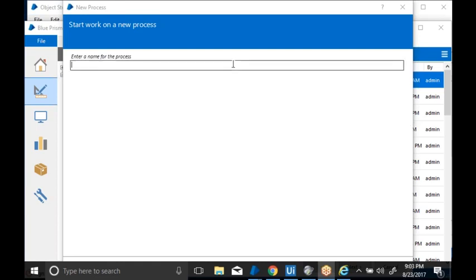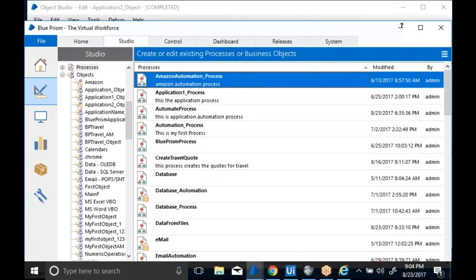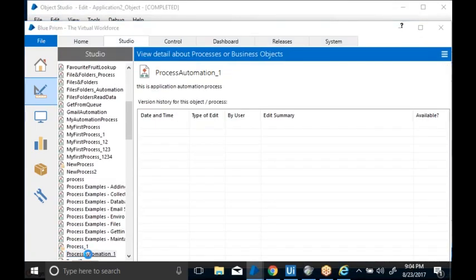Now, what you give? Give the process name. Give the process name like application process automation underscore one and click the next. Blue Prism will always ask about the name and the description. These two things are common everywhere. Whatever the stage you use, whatever the process you create, whatever the object you create, it will ask you the name first and then the description. This is the application automation process. Okay, finish it.